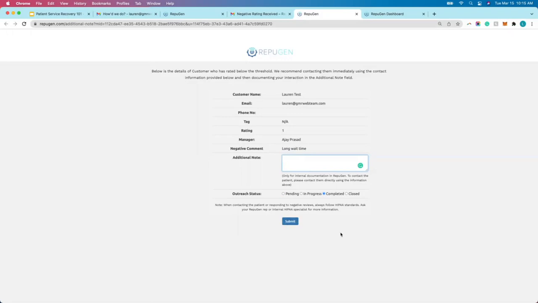There are also other options for outreach. In progress: let's say I wasn't able to get in touch with the patient and I left them a voicemail. That's why I can mark this as in progress. Or maybe I've been trying to reach this patient a few times and I haven't been able to get in touch with them. That's when I can mark it as closed. So once I submit this, that's really the end of the feedback loop here for this particular manager.